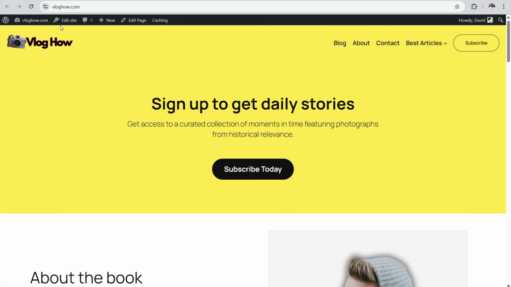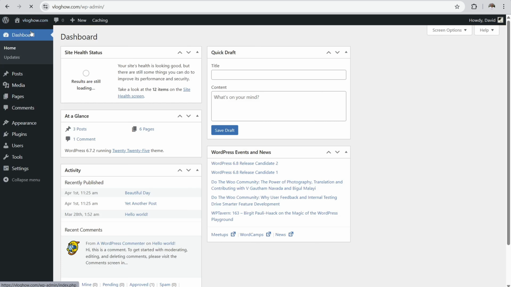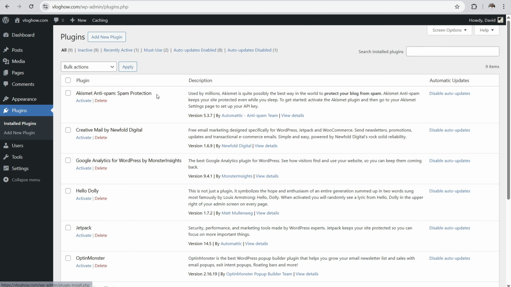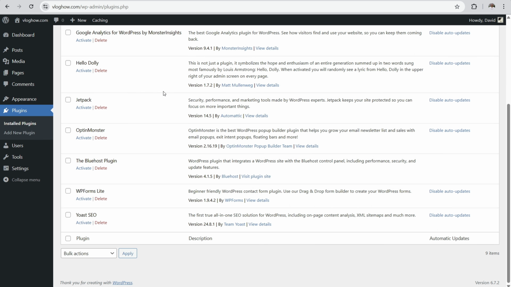So let's navigate back to our WordPress dashboard. Click over there. This is the dashboard. You want to navigate over here to plugins. And what we want to do is install WP Forms Lite.